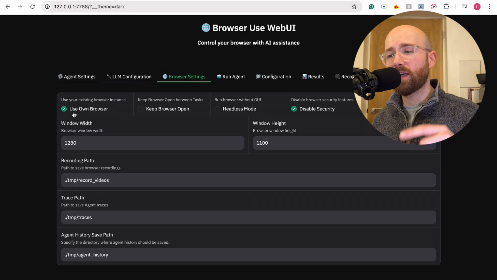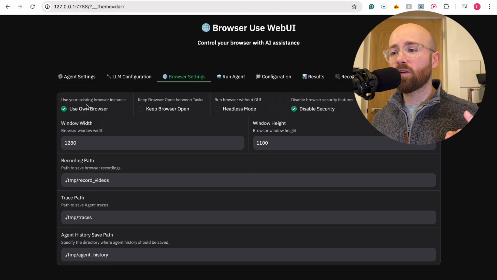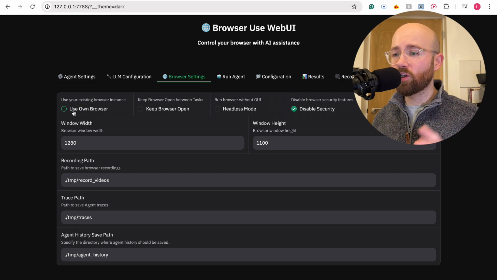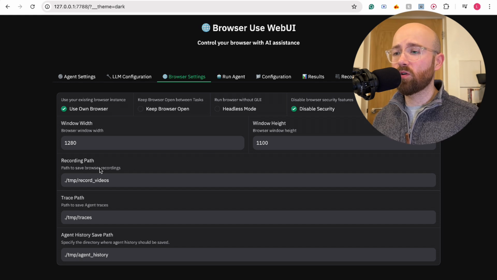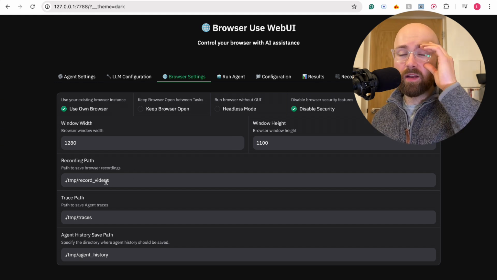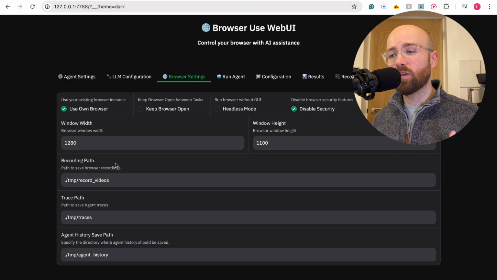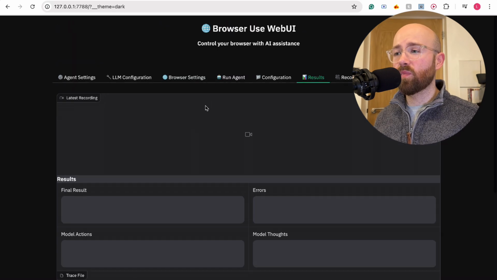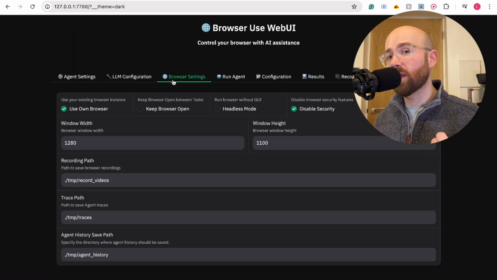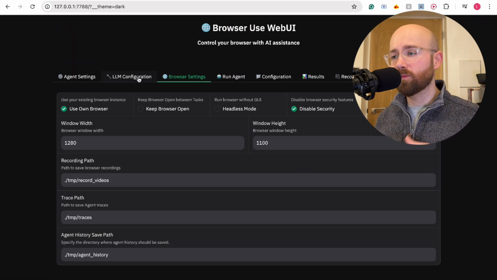Next, browser settings. You can either use your own browser or uncheck that if you don't want it to have any access to your stuff. For me, that's fine. Then you have a bunch of other stuff here. Window with recording path: when it runs, it saves a recording, and this is where you want it to go. It will go into results and save a recording. I don't have any in here, but that's what you'd have seen at the beginning of the video, my recording from my last session.